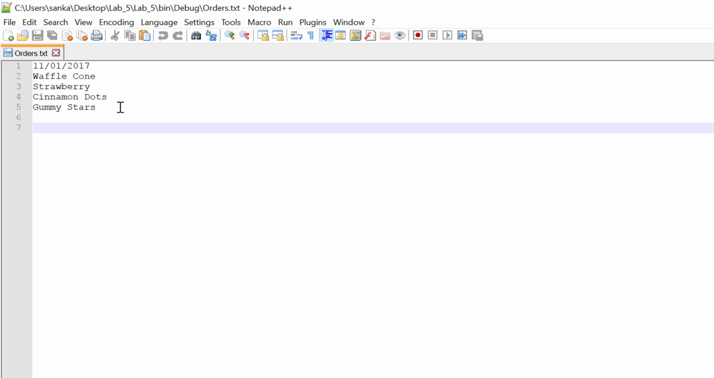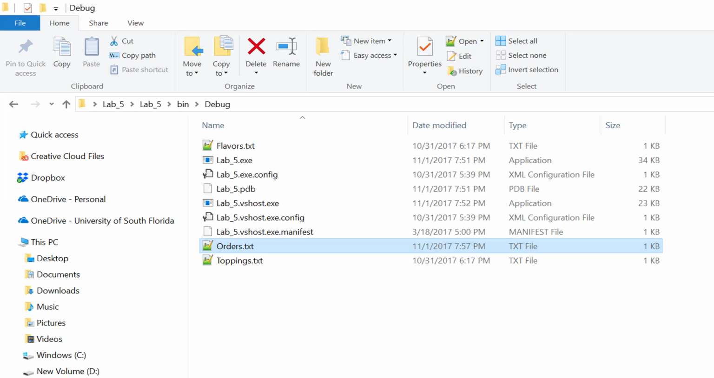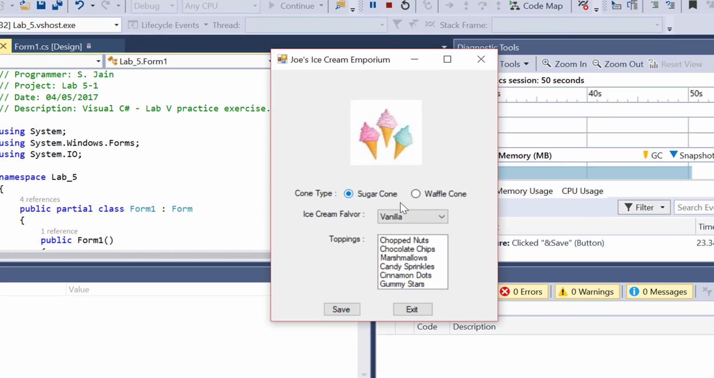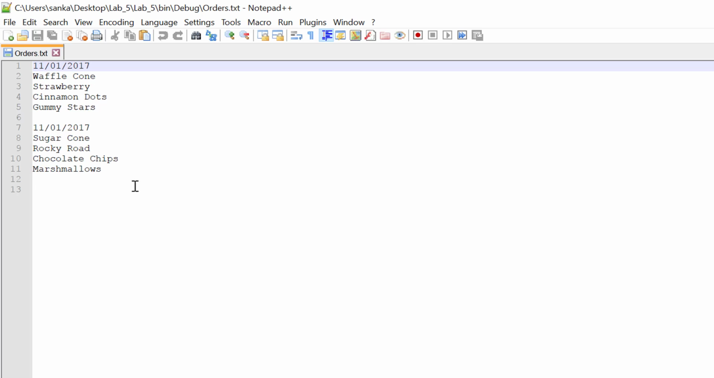Now let's close this and let's add a new order. This time let it be sugar cone and Rocky Road with marshmallow and chocolate chips. Once we save it, let's go back and check the orders.txt, and there you see that the previous order has been kept intact with the new order being appended. So this is how you do your lab 5.